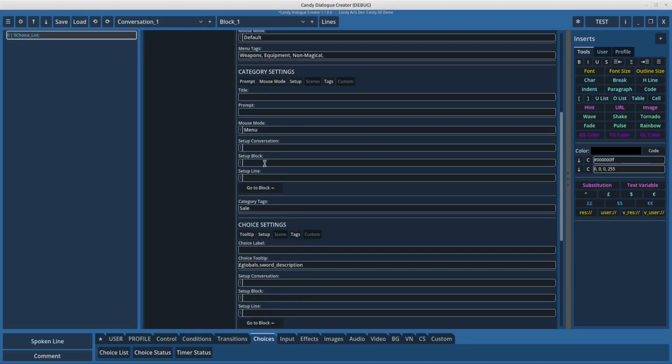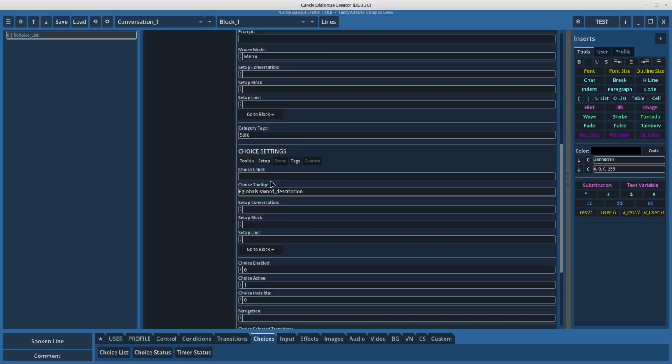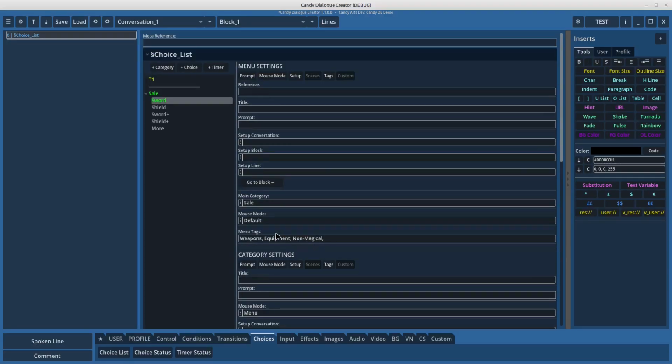Then it runs the setup bridge for each choice inside categories. And finally, it runs the setup bridge for each timer. And what's the purpose of these bridges? Well, it's to allow you to configure choice lists when they open.